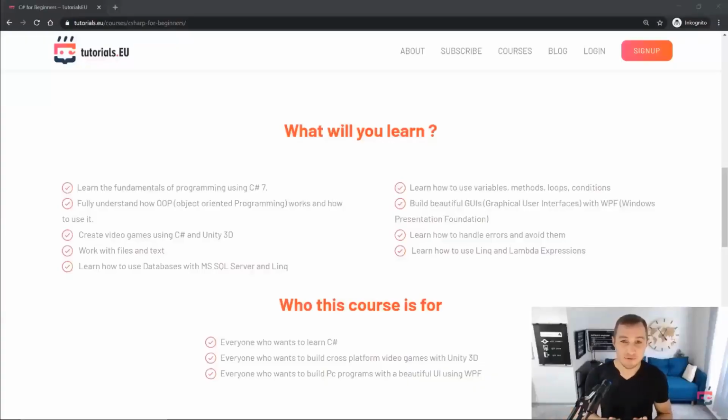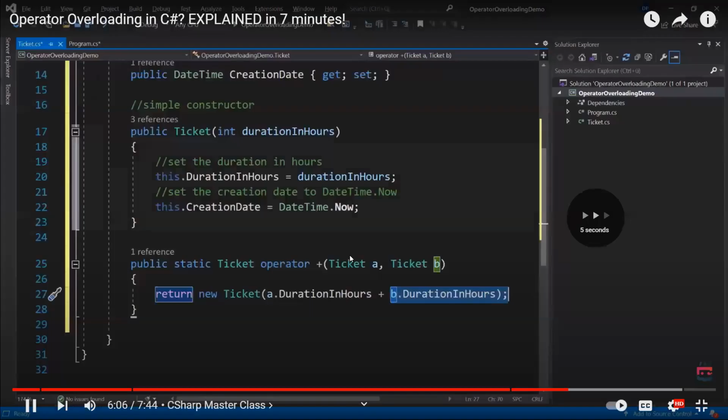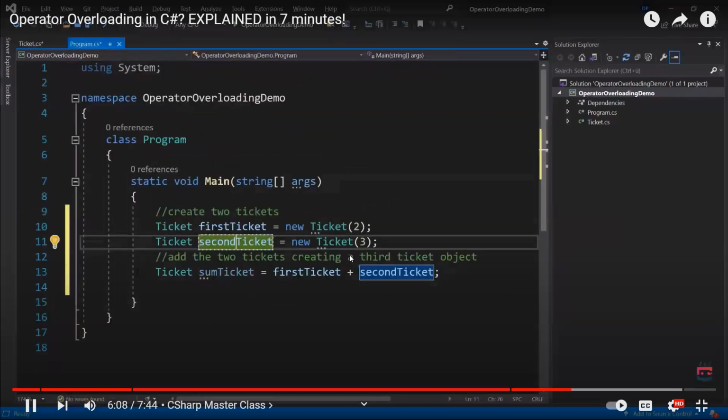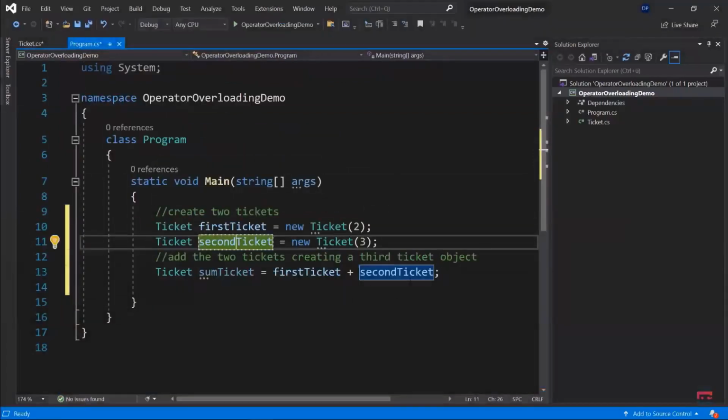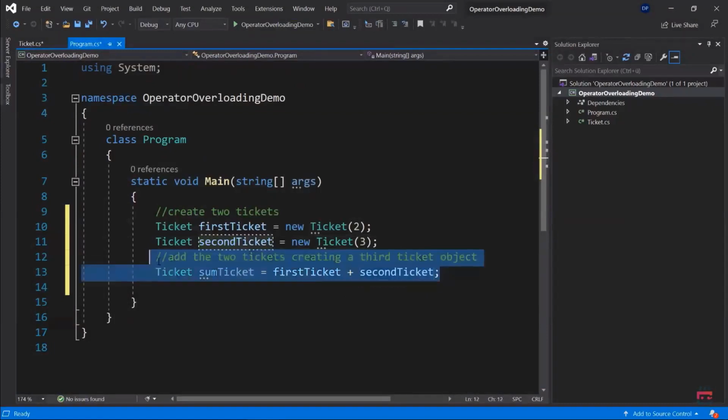If we now go back to our Program.cs, our main method, we can see that the problem disappeared, the error disappeared. So now it just says first ticket plus second ticket, and that works out because sum ticket is just going to create a new ticket with the duration in hours of those tickets combined.